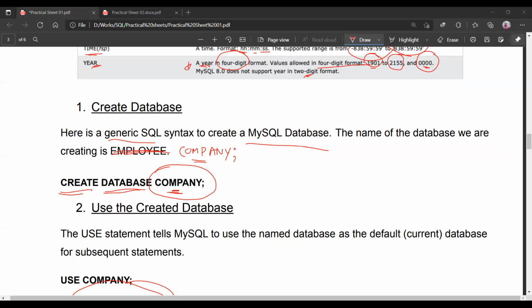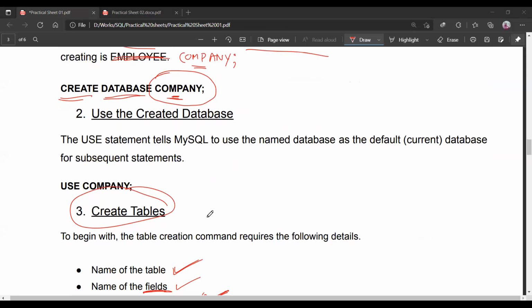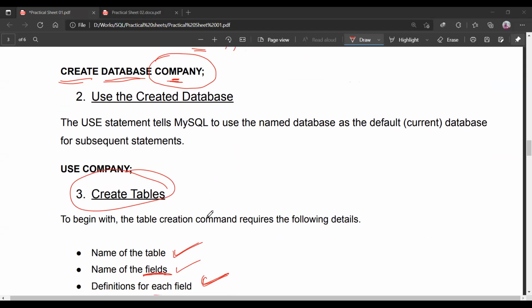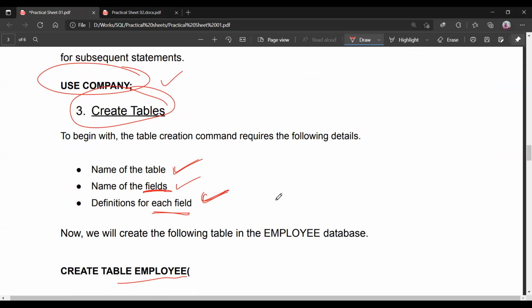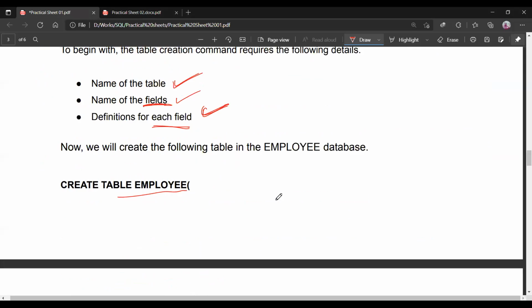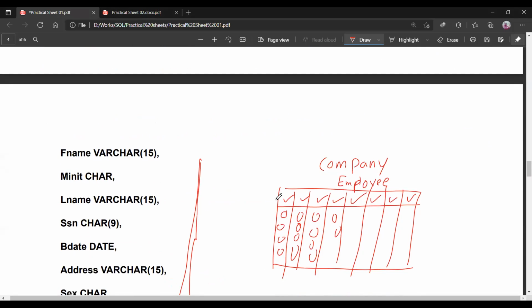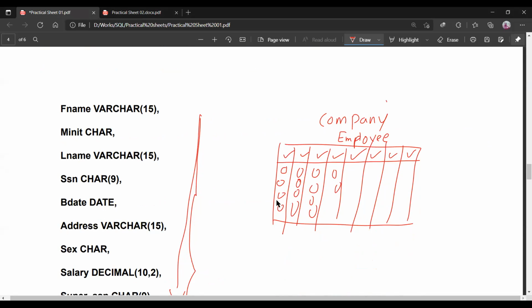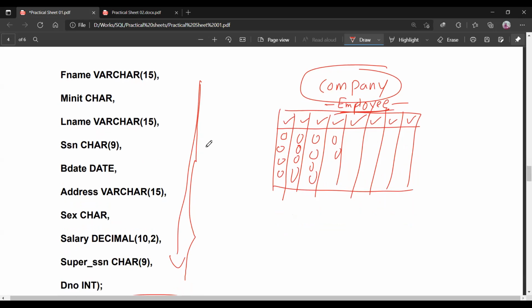After that, I create a database as company, and next I use that database. Okay, I use that database. After that, if you want to create a table, you create a table employee like this in the company database. I create a table employee right there. In the employee table, you can insert some values. You can insert some values to the employee table right now.